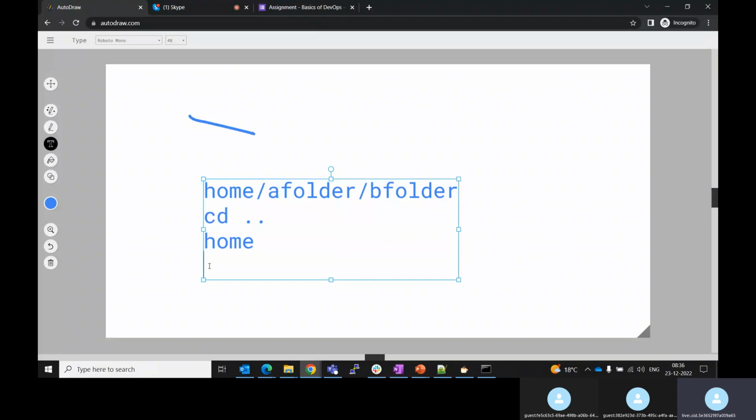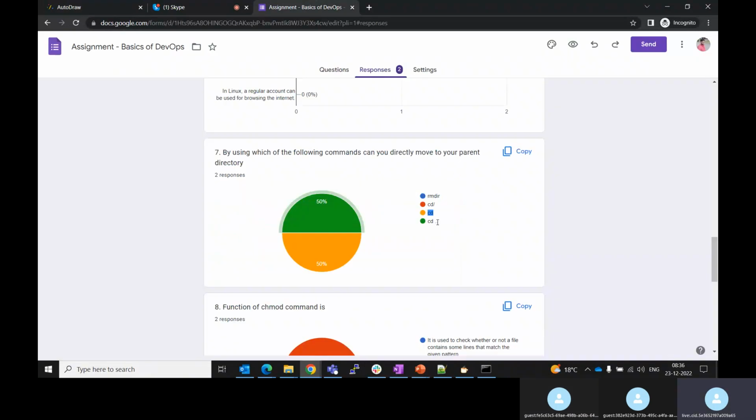If you give CD, where is it? This one, it will directly go to the root directory. Root directory. So this is a basic difference. Okay, so the D option is the right one, CD double dot.